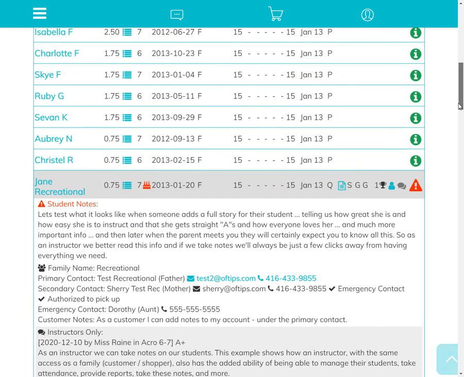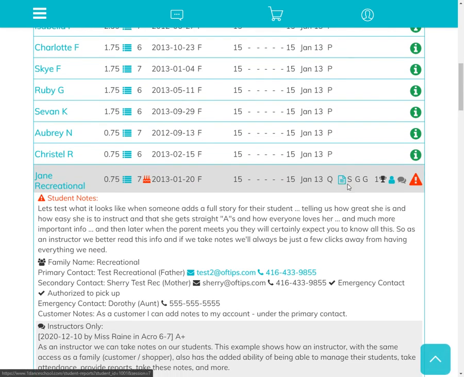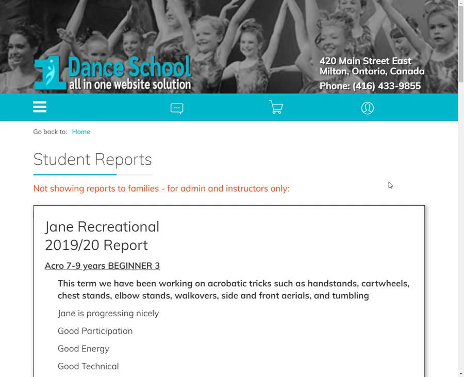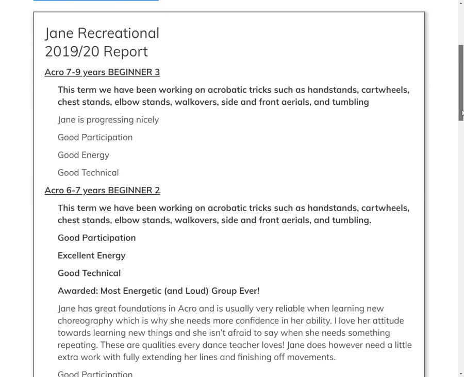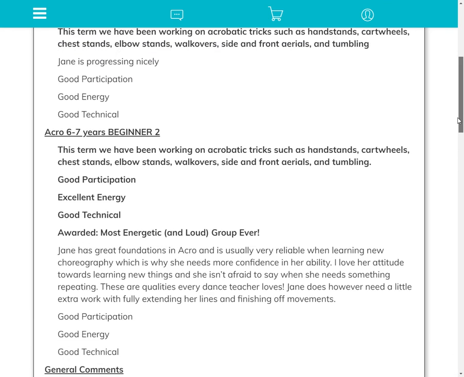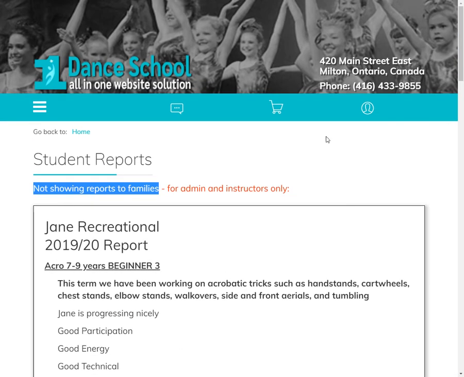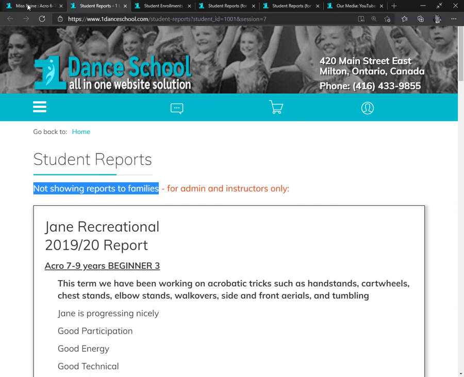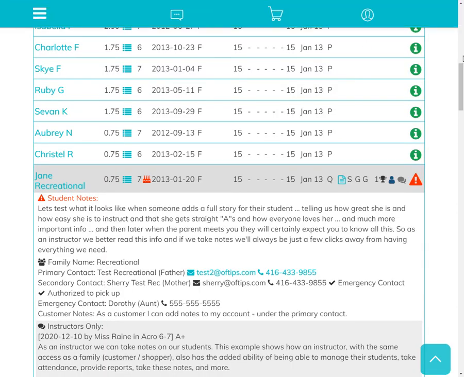Let's go take a look at Jane's report card. Doesn't matter whether I click on this or this, it's the same report. You'll notice that right now we're not showing the reports to families. This is for admin and instructors only, and this is what a report card will look like. So this gives us a chance to go through and set up all our reports, make sure we like the way they all look, and then we can flip a switch and show them to the families so they can see what we've reported.